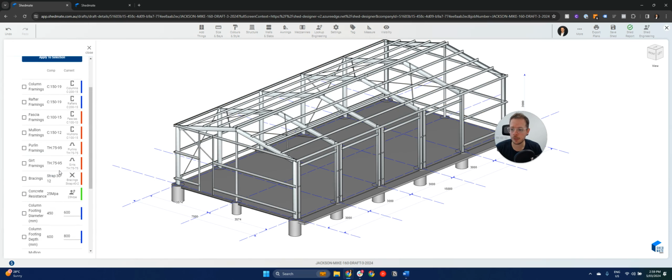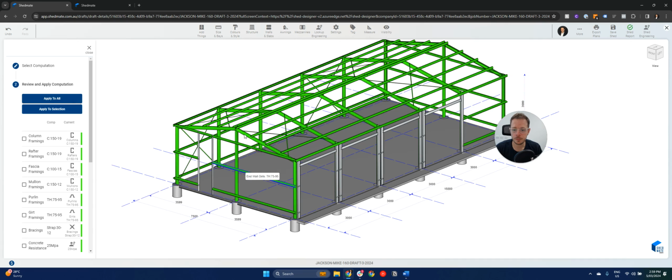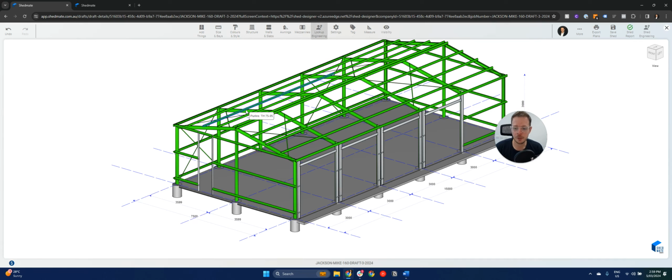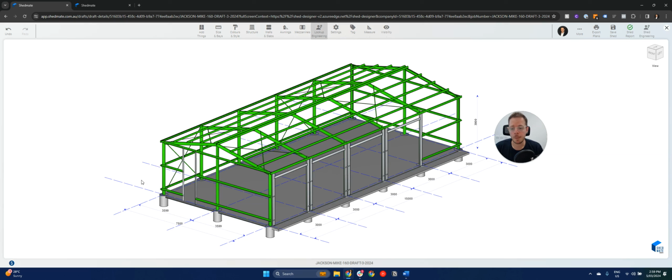So I can just select this computation and hit apply to all, and look what happens with my shed there. Done. Everything is green now, which means this shed is going to pass. That looks good. I've done this using historical information, but now I'm just going to save this shed and quickly demonstrate the new feature we have now, with a few limitations, all right?